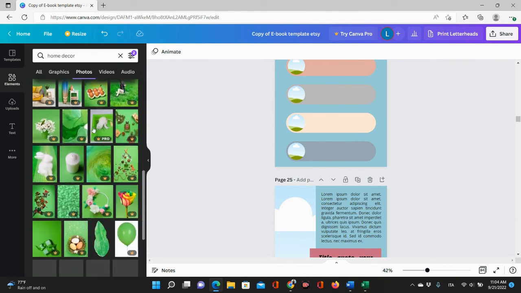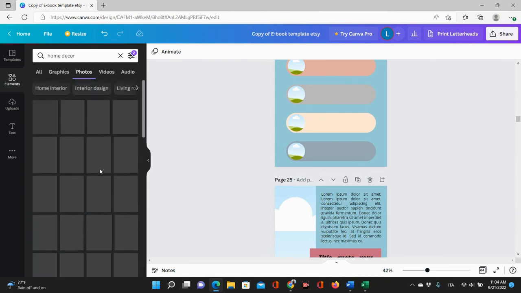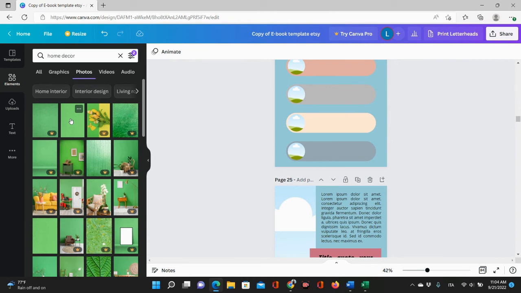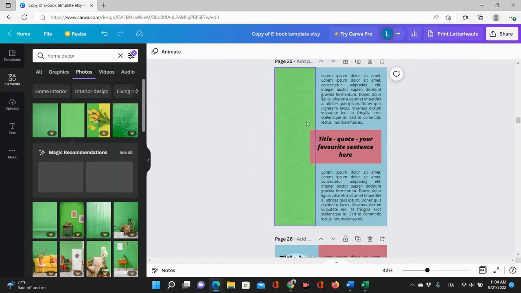Well, the majority here have this crown that are only available for Canva Pro because it's a very, very specific, let's say, sub niche, but it's just to give you an idea. So I can maybe take this one and put it here, so it has this textured composition in it. Okay, so this is what you can do.